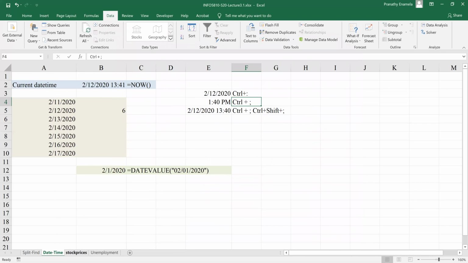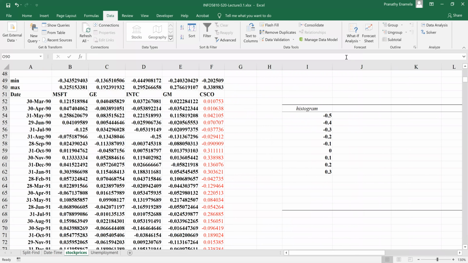So let me go to stock prices, and this will help me create a histogram. A histogram is a chart that can help me summarize my data, and also tell me how many observations fall in a particular range of values. And the numbers that I have here on the right are called bin numbers.